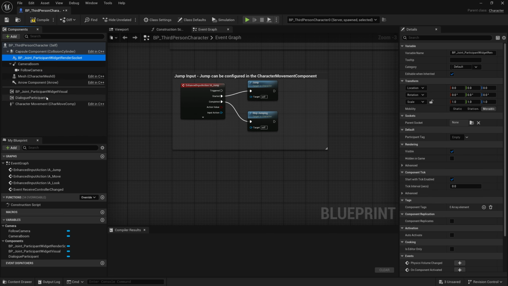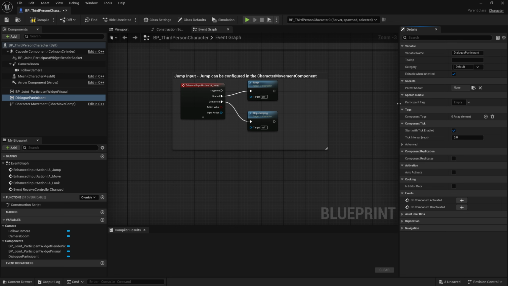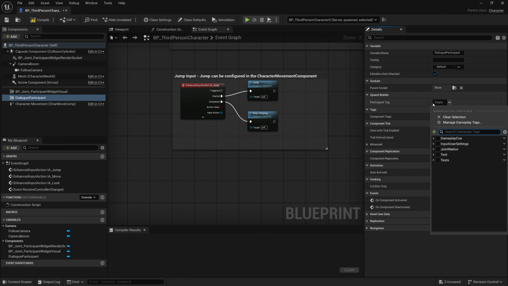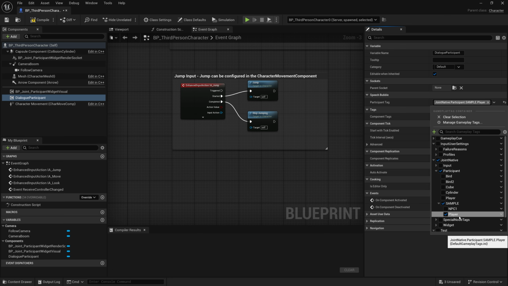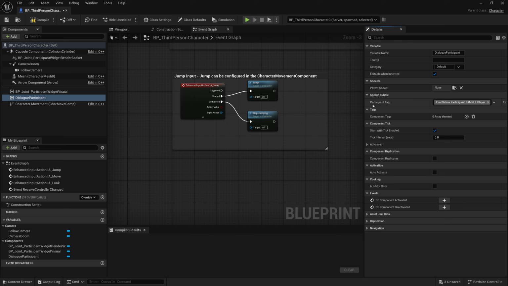Next, we are going to specify the player participant tag for every component we added. Select the components and find the participant tag property and specify the player participant tag we added, like this. Do this for the other components as well.